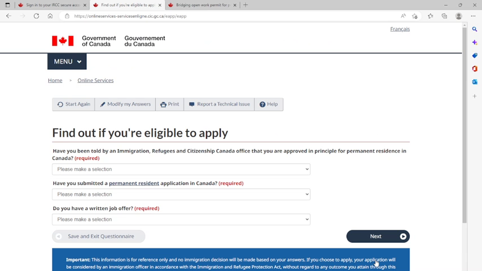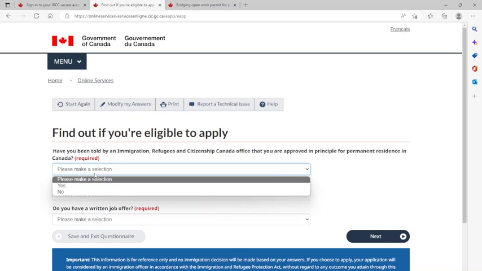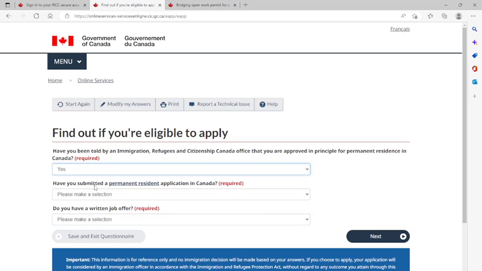Let's go. This is a little bit of a tricky question. This is where a lot of people fill in the wrong answer. What it says is, have you been told by an IRCC office that you're approved in principle for permanent residence in Canada? What it really means is, have you been issued the ITA and have you successfully submitted all the required documents for the PR application? That's why you're just gonna select yes here.